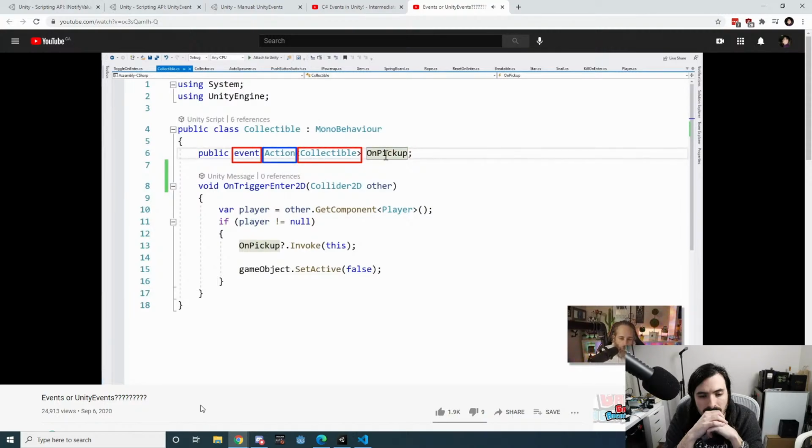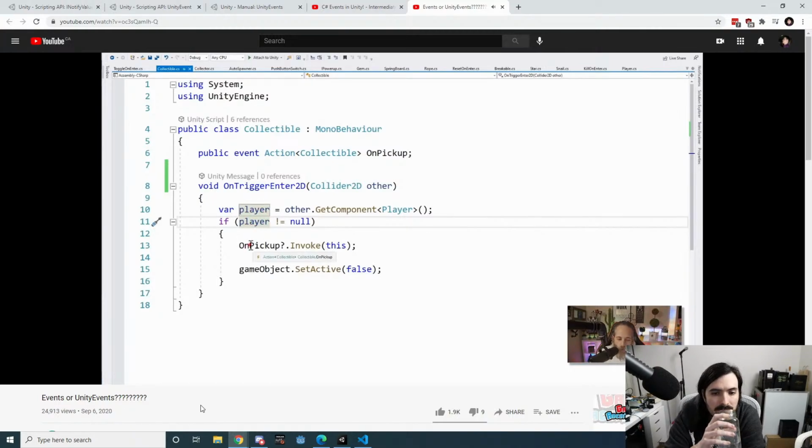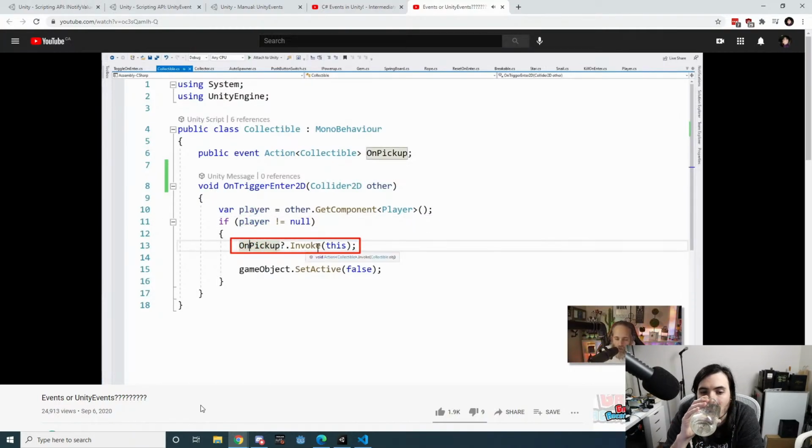So what's really happening here is we're setting up this event that we can pass a collectible back to, and you're going to see that here on line 13. First, let's take a look at the onTriggerEnter2D. What we're doing here is just checking to see if we have a player. If a player is the thing that walked into us, so if we get a player component, then we call the onPickup event by using question mark dot Invoke and then passing in this. Now, what we're actually doing here is invoking this event and passing in ourself as a parameter so that when we need to remove ourselves, we'll have a reference. So you'll see that in just a moment.